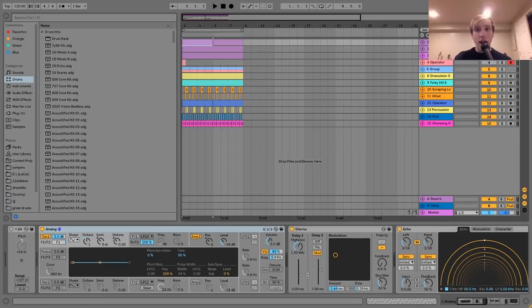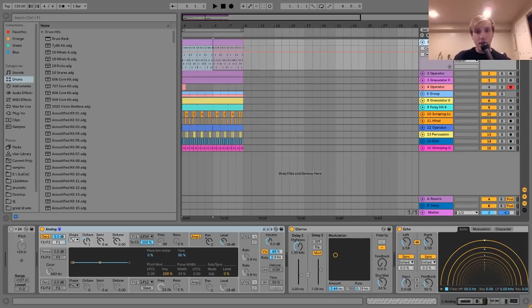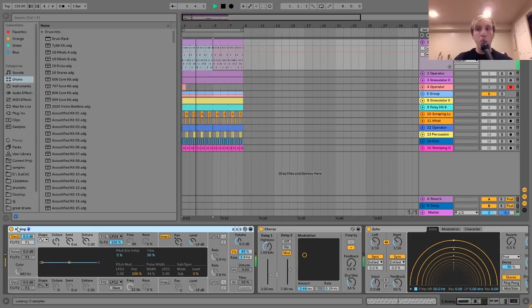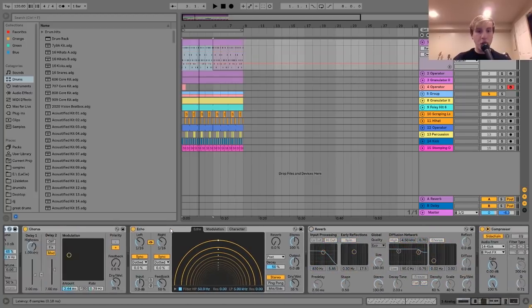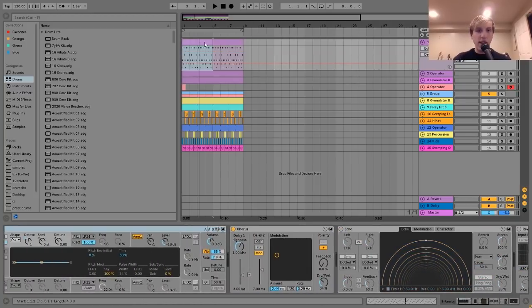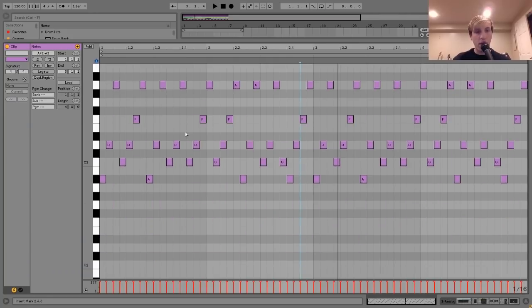So the first sound that I have here is this little ARP thing that I made with Analog. It sounds like this. And so this is just kind of like an extra sort of melodic layer. I will turn off the reverb and show you what's going on. So this is the original kind of sound.